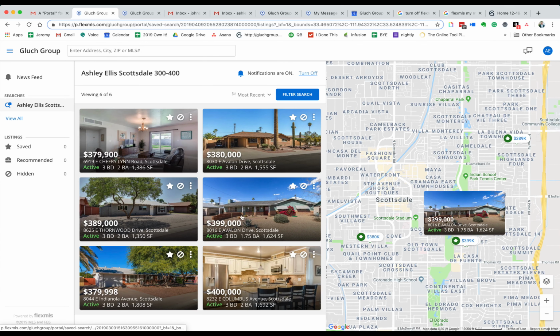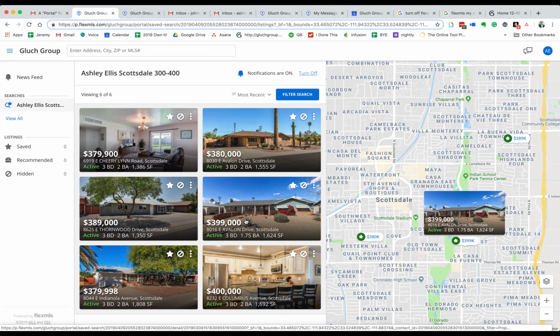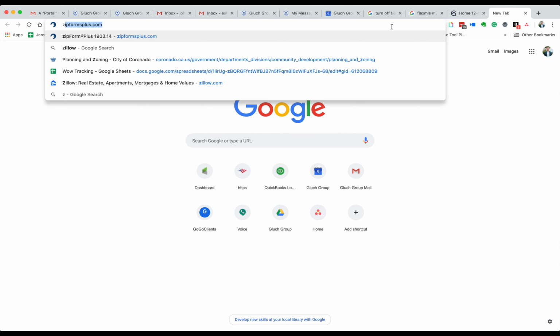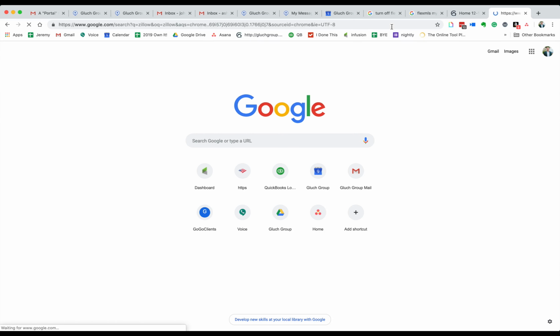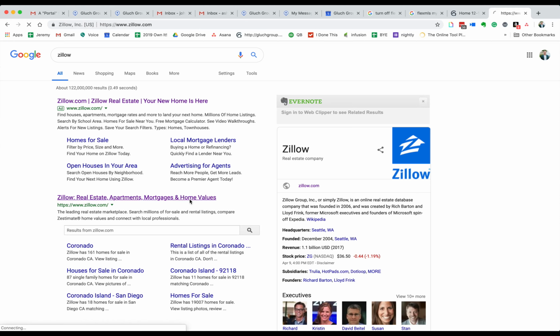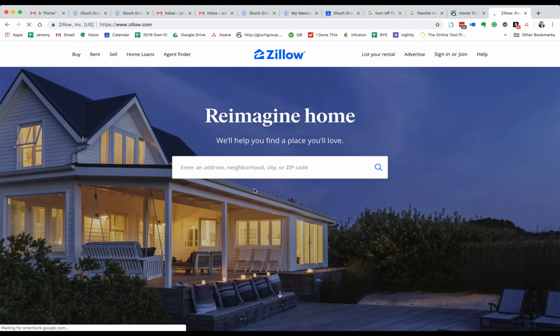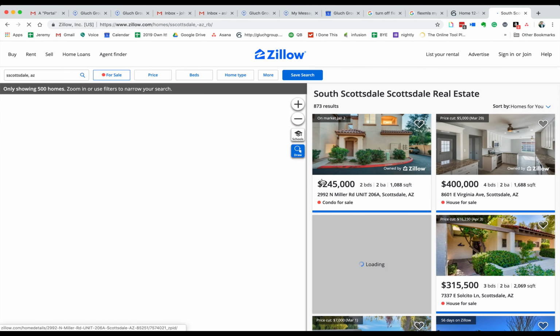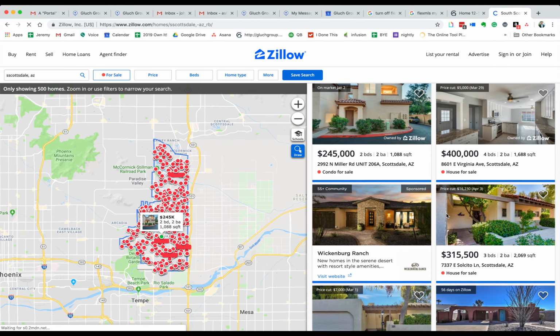So let's say you look at these 6 houses and you're not happy. You're like, you know what, I want to go find something else. I'm looking for something bigger. Okay, no problem. So what we recommend is just go to whatever website you like. If you like Zillow, go to Zillow. If you like Realtor.com, go to that. Redfin, whatever, it doesn't matter. And then search for what you want to look for. So let's look in Scottsdale, and just do your thing.